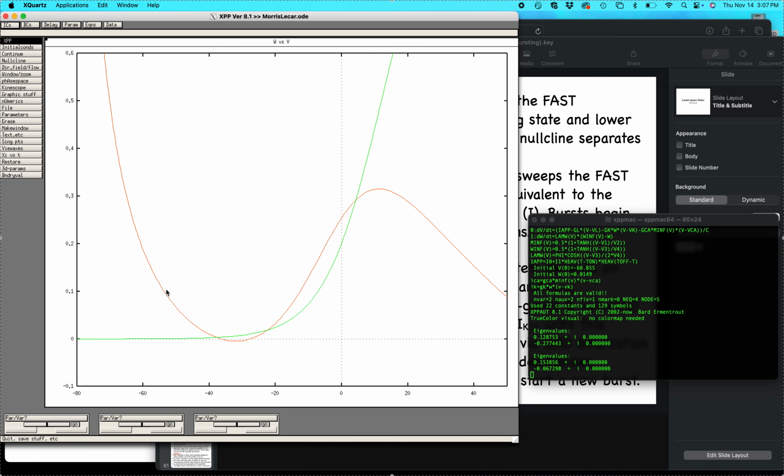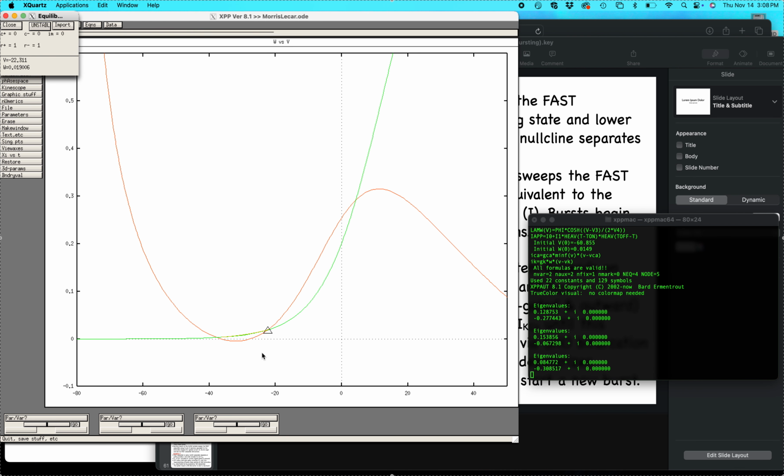We still have both the saddle and the node. Now let's take a look at that singular point again. See how close those two are? We've actually passed this. We've actually passed the SNIC bifurcation. We're a little bit past it now. Let me back up a little bit. I want to get a little bit closer on the other side of it.